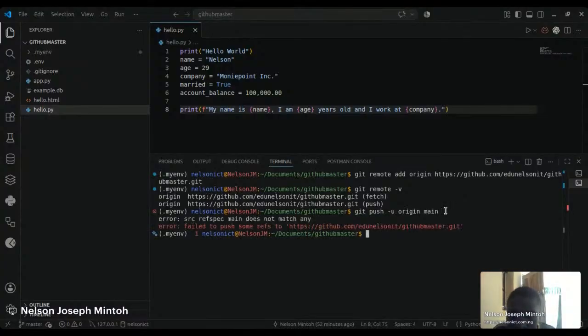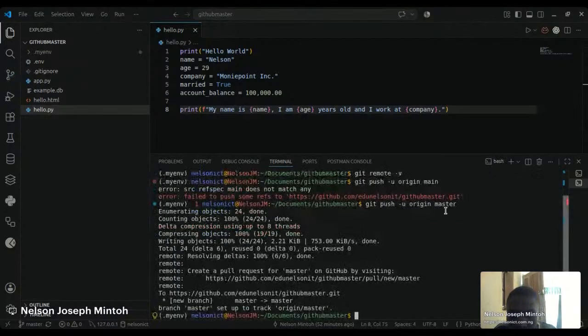So let's push some reference file. Okay. Sorry, we are pushing our master branch. Good. So what did we have? Enumerating objects 24, done counting objects. So these are all total results, reuse, repack, whatever.